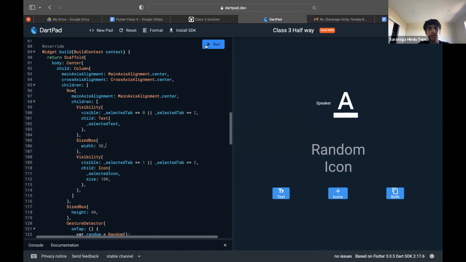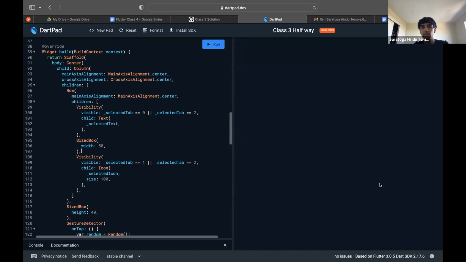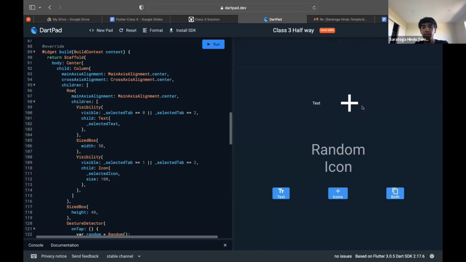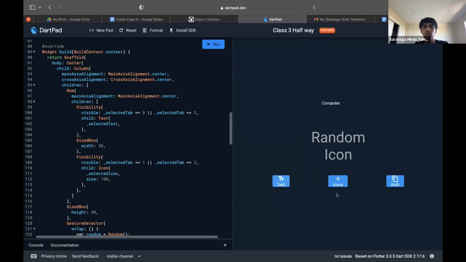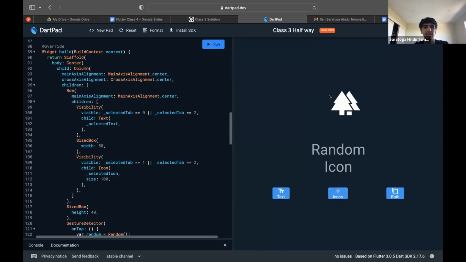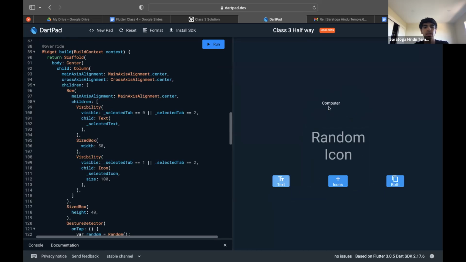So now let's run it again. Now when we take a look over here, we can press both and look at that. There's a sized box of 50 pixels right in between everything. But now this looks really weird. It's offset by a little bit, right? And same thing on this side, it's not exactly in the center.